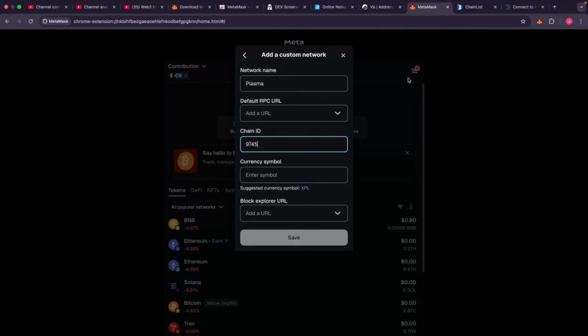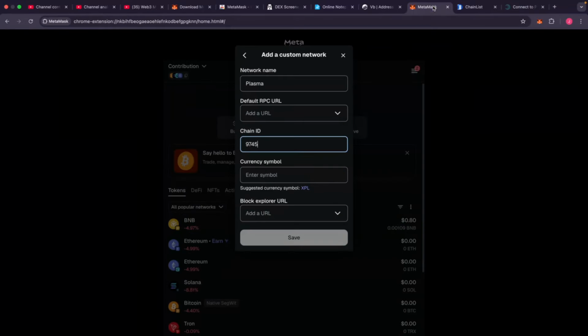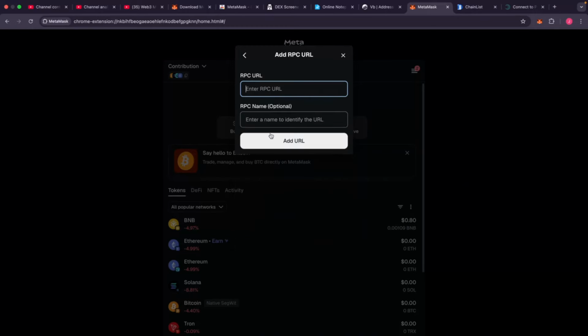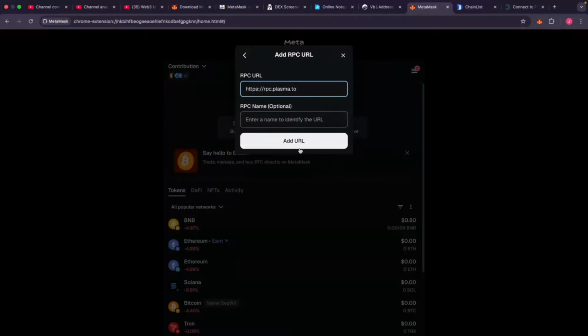Now for the default RPC, you come back to the Plasma page, copy the RPC endpoint, and come back to MetaMask. Where they say default RPC, click add RPC and paste the RPC URL. They don't give us an RPC name, only the RPC URL, so don't put anything in the RPC name. You can see it says optional.